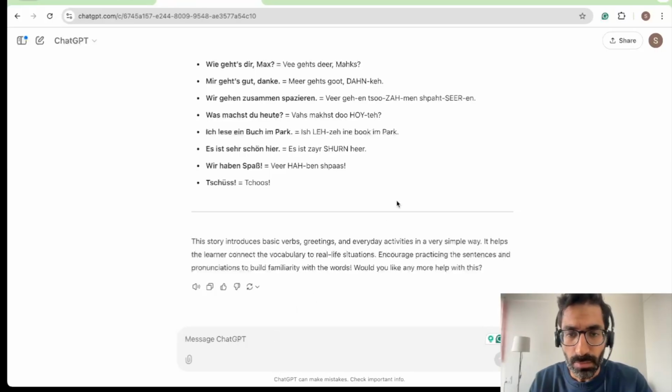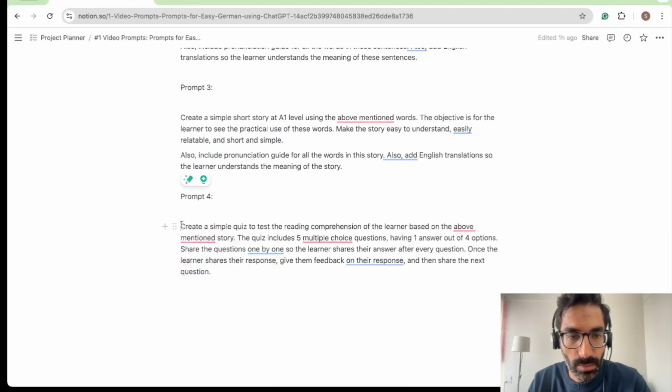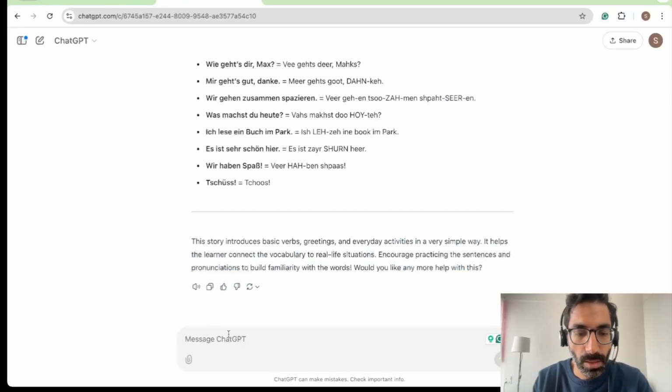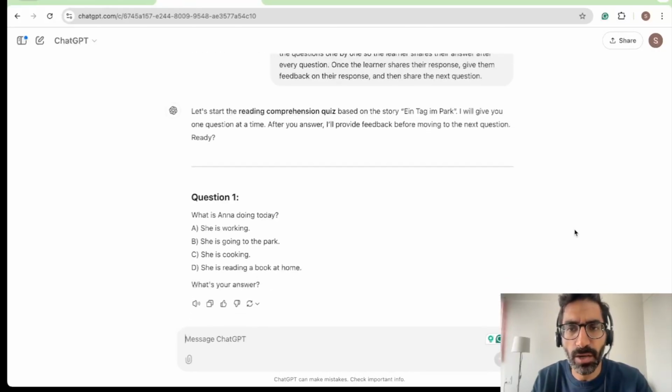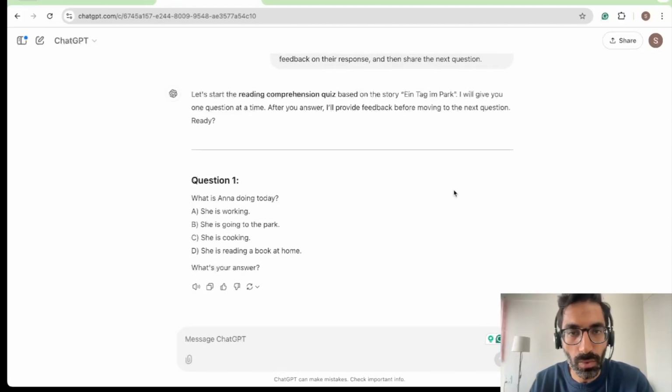Now, again, so we started with the words, then we made a few sentences, then we asked ChatGPT to come up with a short story. What else? Now I can also ask it to test my knowledge to just see how much I have understood so far. So what I'm doing is I'm asking ChatGPT to come up with a simple reading comprehension, simple questions, just to see if I've understood the text or not, right? Again, the questions are in English. I can always ask it to come up with the questions in German, but for now, let's just see how it sounds in English. So, what is Anna doing today?